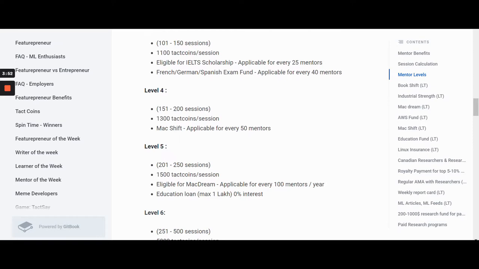Level 4 is when you conduct around 151 to 200 sessions. Again, you'll be upgraded 200 points with 1,300 tag points per session. You'll also get a Mac shift, which is applicable for every 50 mentors. Mac shift is nothing but you'll be able to own a Mac for 1 month, and this goes on rotation between all the mentors along with you. You might wonder what the need for this is. It's just that not many people will be able to afford a Mac, and not many people would have the chance to work with a Mac. So if you're in level 4, you'll get this dream.